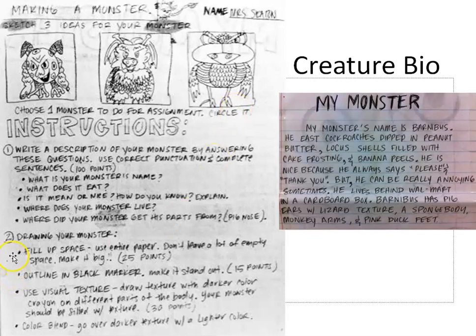These ones down here are really important to remember. You want to fill up your whole space. I don't want to see a teeny tiny monster this size when our whole paper is this much space. That's too much white space around him. You want to make sure you do your outline in a black marker so it has a nice high contrast and it stands out. And you want to make sure that your visual textures are very clear so that I know where the different textures are. You can use more than 3 textures, but I'd like you to use at least 3. And yes, smooth does count as a texture.